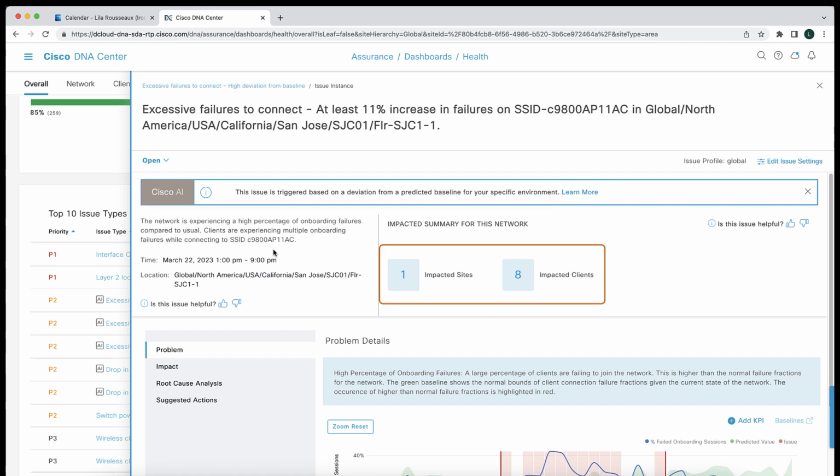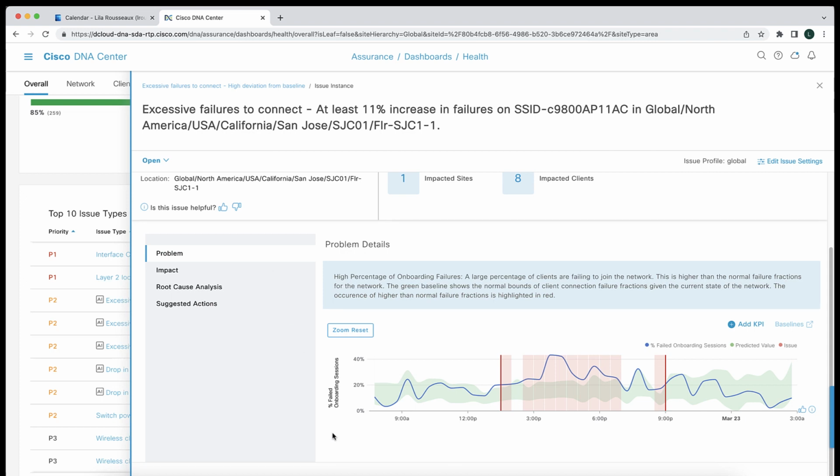And we can see the impact, how many sites are affected, and also how many clients. This again can give us an indication of how urgent this particular problem is. Let's scroll down and we can see a lot of coloring here.